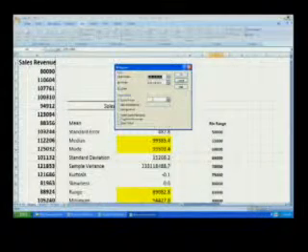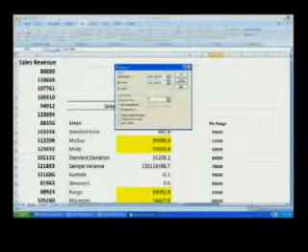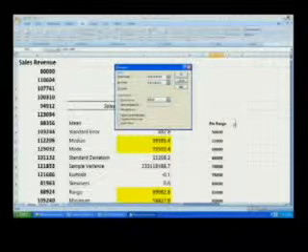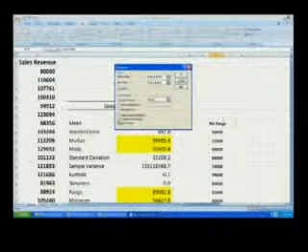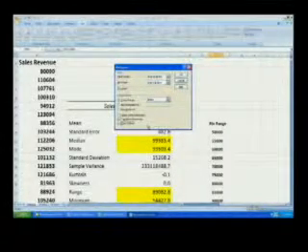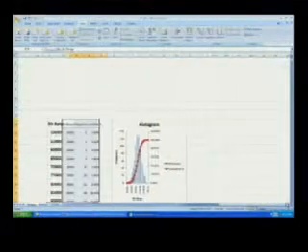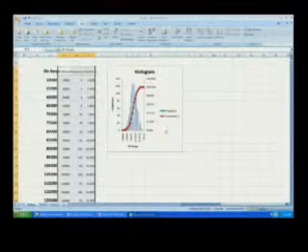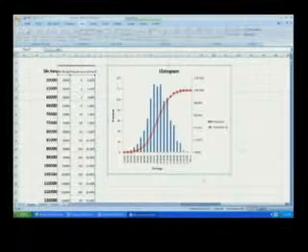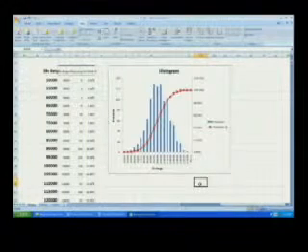Then my output, I normally put it next to the bin range just to make sure that we did it correctly. So I'm going to put it here, and we're going to select cumulative curve and chart output, and we say okay. And what does that mean? It means we now have the normal distribution that we have created. And as you can see here, that didn't take much time.